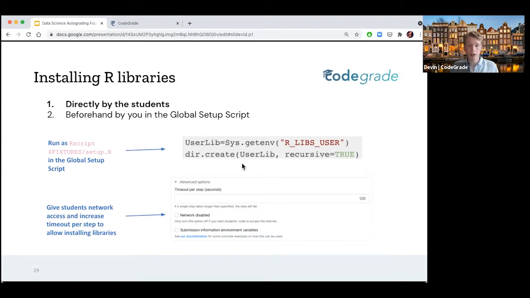Now, after we've done this, the environment is configured so that students, or you, can install packages. And if we allow the students to install packages themselves, we have to take into account that it can take a little bit longer. So we need to increase the timeout per step, which by default is not that high. I think, from the top of my head, 120 seconds is the default.